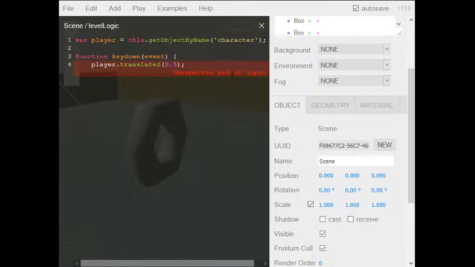And we've still got this error, and that's because we haven't completed this open curly bracket. We've opened a curly bracket, now we need to finish one. So I'm going to press enter, and then write a closed curly bracket, and it automatically puts it in line with the starter function. So we've now got a keydown event, and every time a key is pressed on the keyboard, we translate the player by 0.5 in the Z axis. Okay, let's close that.